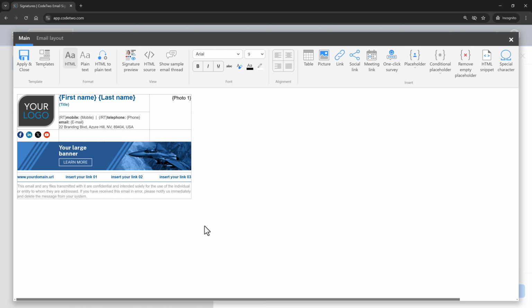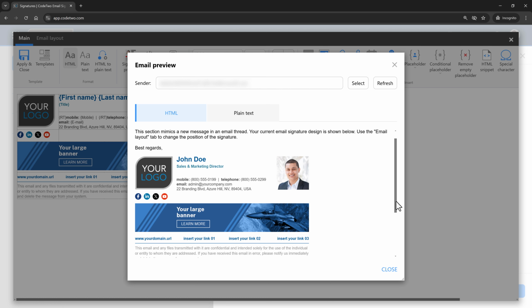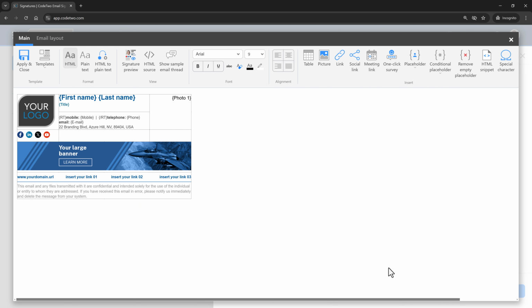As you can see, this signature already includes placeholders that will be automatically replaced with the sender's contact information when an email is sent. Click here to see what the signature looks like with real user data. You can also select other people in your organization to preview their contact details. Okay, the signature looks pretty nice already, but let's personalize it some more.